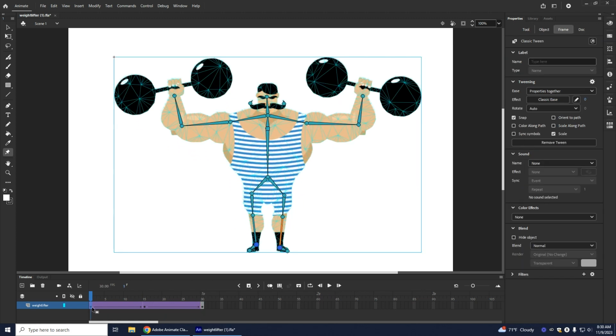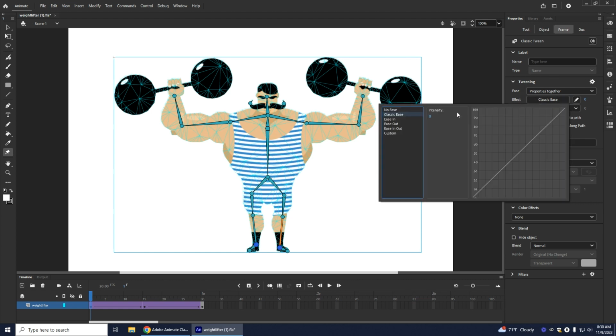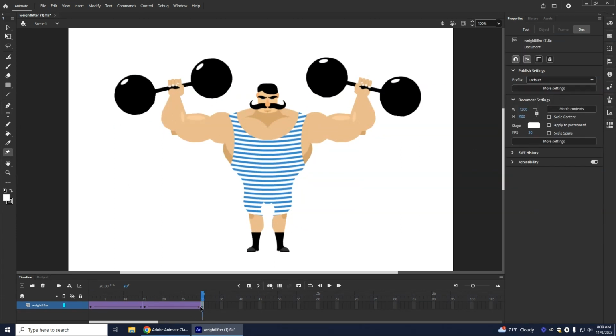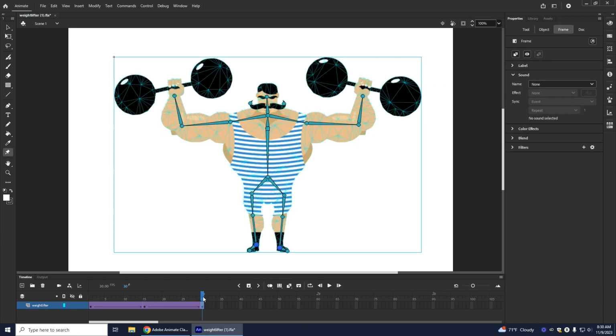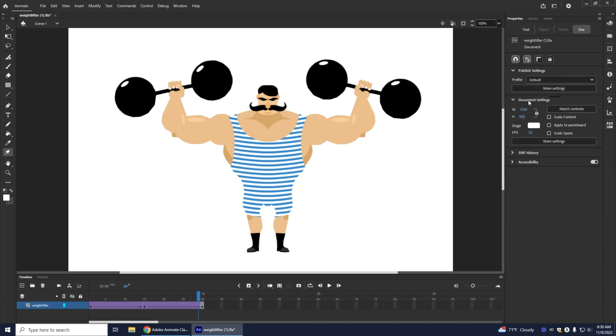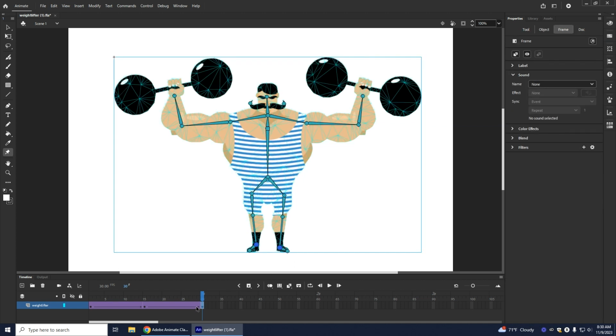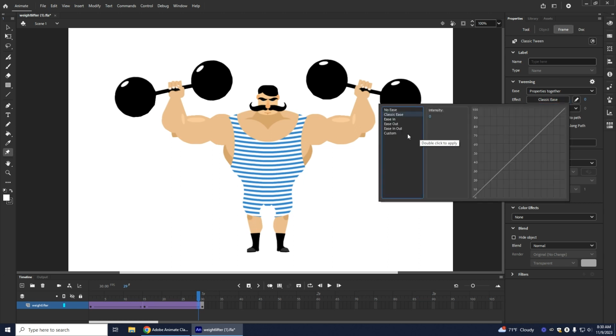So one more thing you can add is you can go to frame 1 here and go to the properties in the frame panel under tweening, and you should have an effect, and you can create an ease in effect there. And there's a bunch of different things you can do. And then you can come also to this last frame, which I don't know why it's not ending there. And you can also create an ease out.